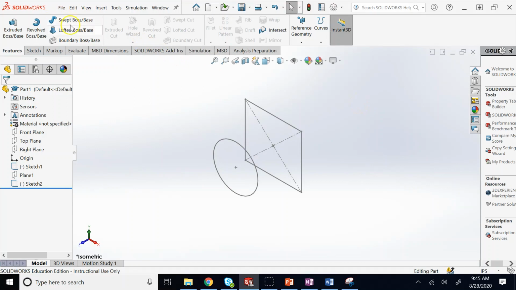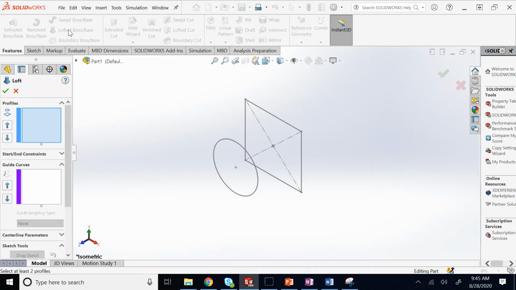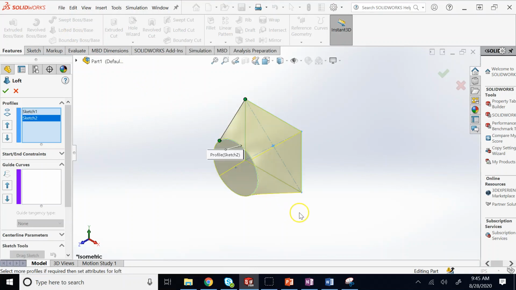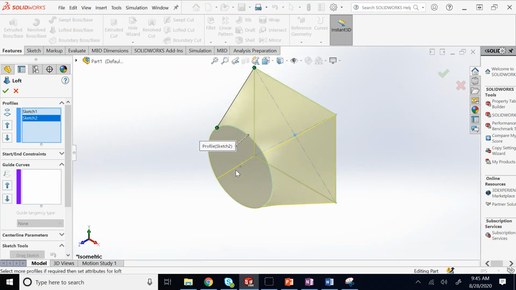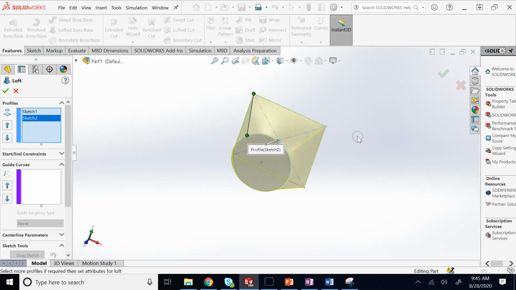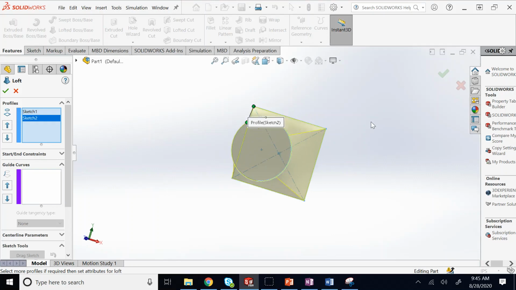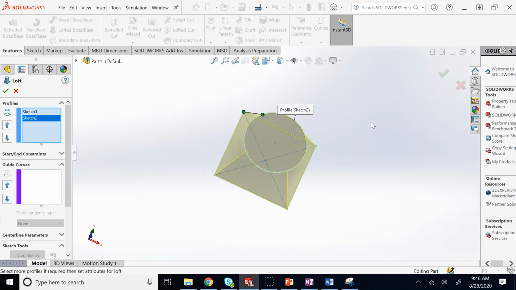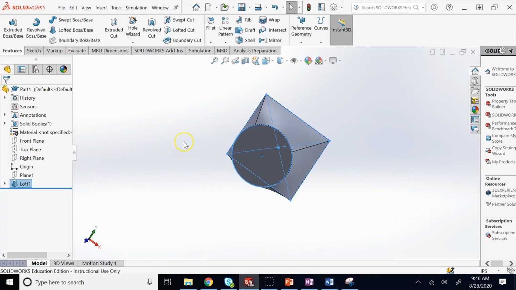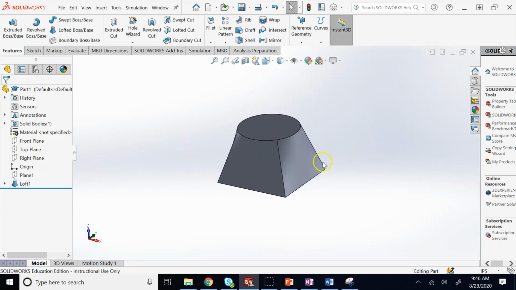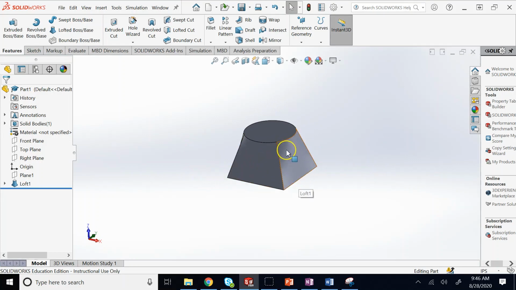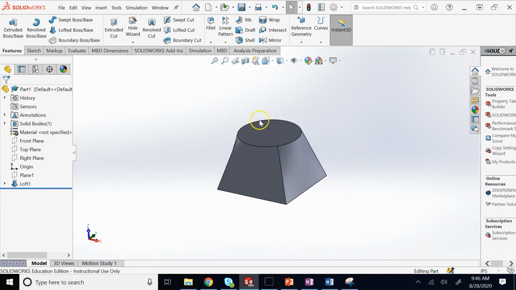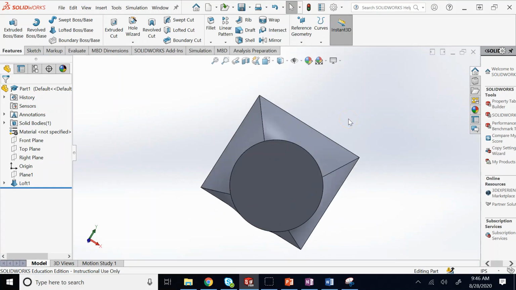So for that, I use the lofted boss base, and then I choose the profiles. This is one of them, this is one of them, and it gives me a preview of the shape, which you can clearly see here. And this preview is actually quite nice. So if I click OK, I would get a loft. If I make it longer and a different shape, it might look like a salt shaker.